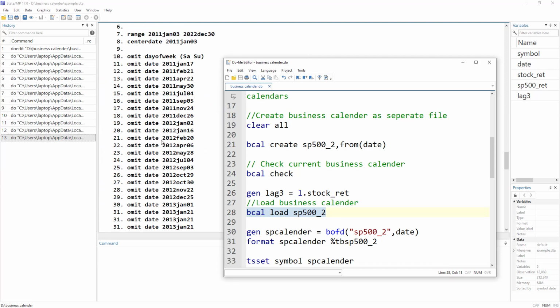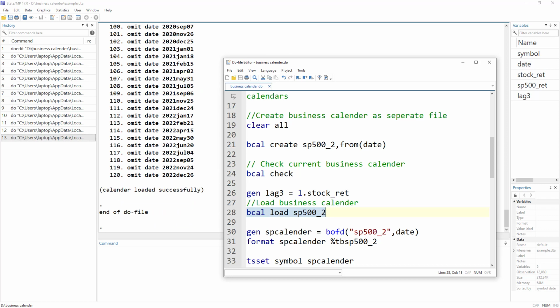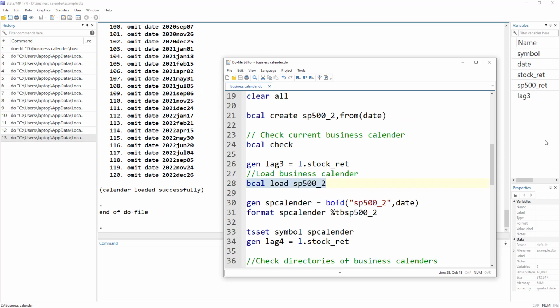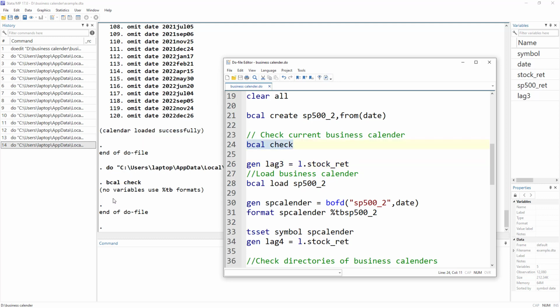It would give us a bunch of code, but that is not something to worry about. But it wouldn't generate any calendar. And if we again were to generate a variable, or check whether there is a calendar or not, it would again give the same message, which is that no variable uses a business calendar. We just loaded a business calendar, but for it to work, we would have to generate a business calendar variable.